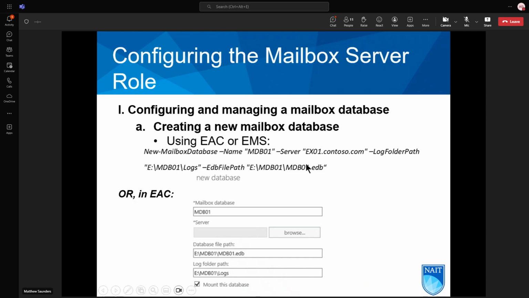Okay, creating new mailbox databases. I think you've probably already done this at this point, but the thing I want to highlight here is that you can do it through either EAC or EMS. This is the command for EMS. You do have to specify where the log folder is. If you don't specify anything, the mailbox database and the log folders are all going to go into a common location on the C drive. This isn't what we want, okay? So we have to specify a log folder path and an EDB file path.